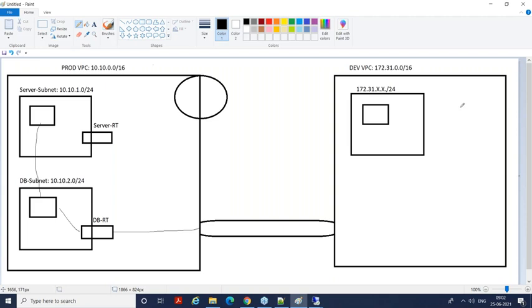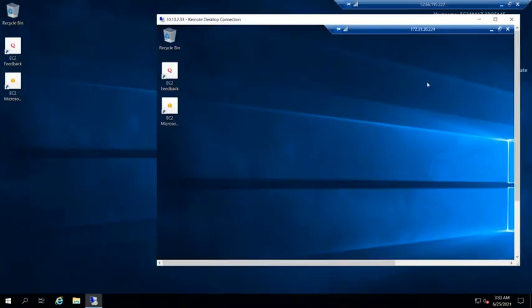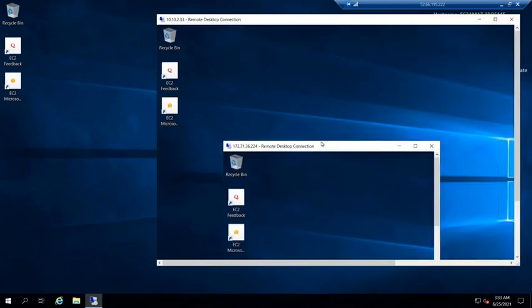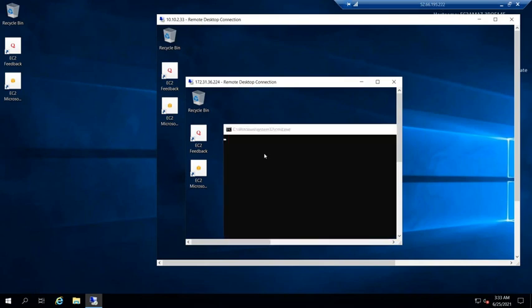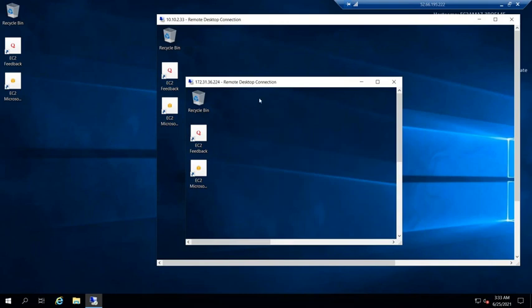I'm not directly connected to this DB from the internet, and neither am I connecting directly to this machine in the other VPC. I've connected to my server machine. From the server, I've taken access of this. From here, I'm taking access of the other machine. I hope I'm making it clear. So this is my server. From my server, my DB, and from my DB, my dev machine, my dev VPC or default VPC machine. Are we all clear? Everyone?